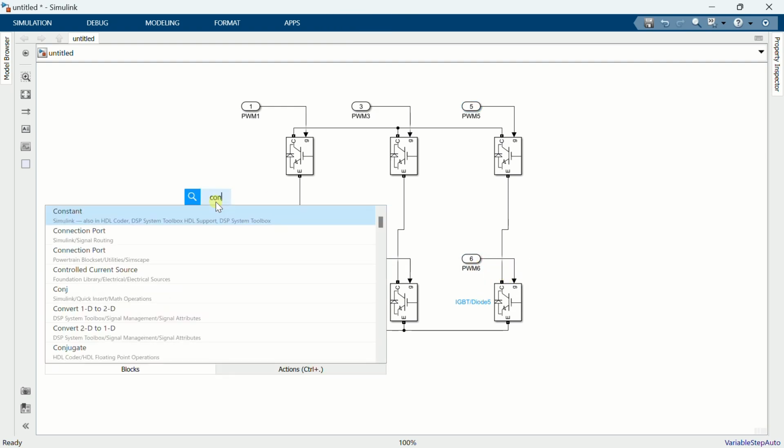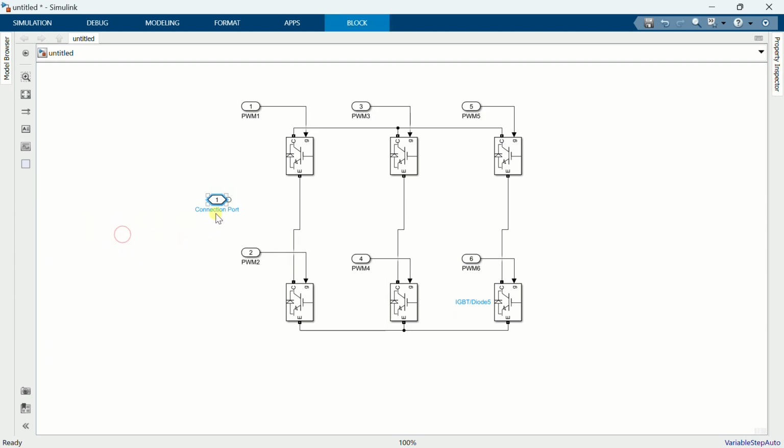Add a connection port. Name it as VDC+. Copy the port. Name it as VDC-. Connect the ports to the positive and negative ends of the H bridge.